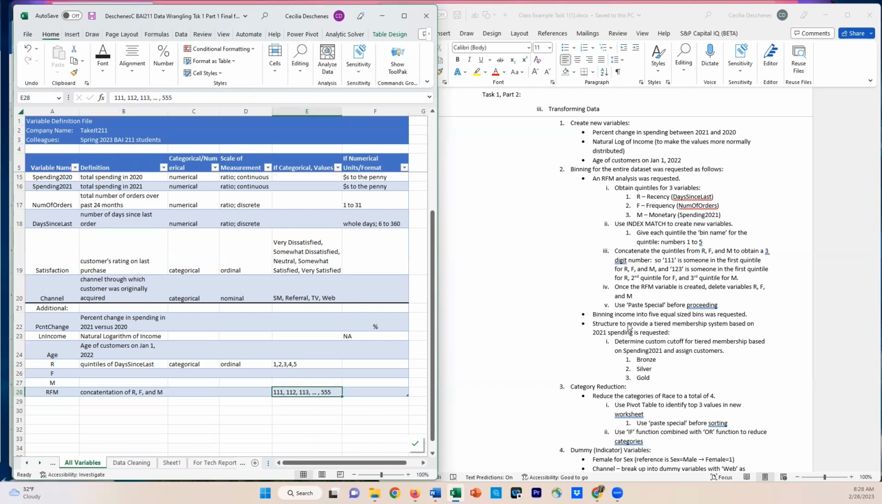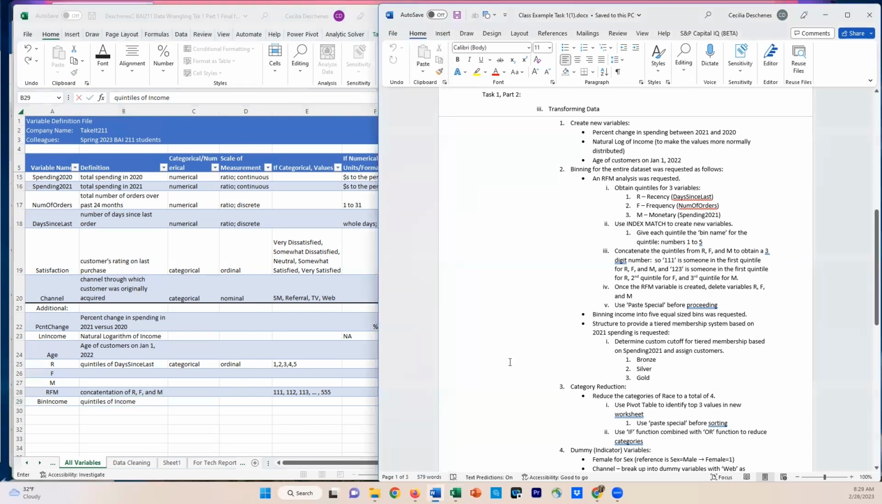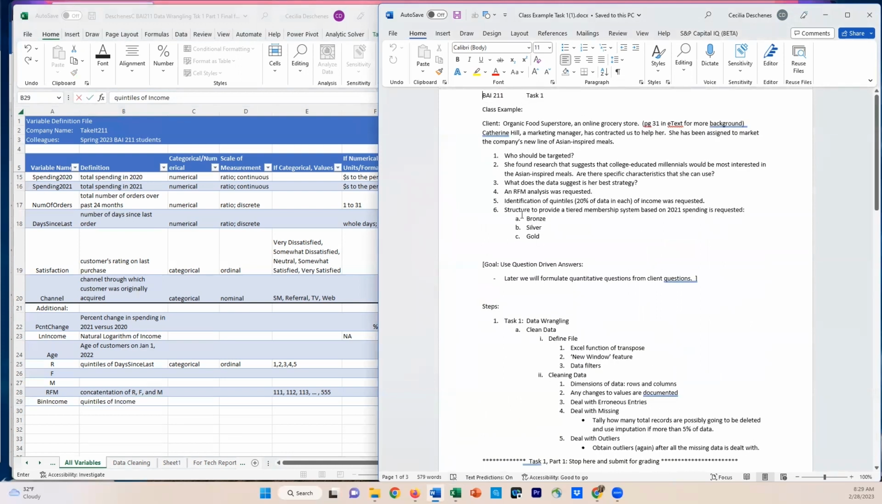The next one down was binning income into 5 equal size bins. So let's say bin income, and we'll say this is the quintiles of income. I'm going to say that we pushed back and had a meeting with Catherine, and we recommended that quartiles would be better for this. So we're going to switch this to quartiles.